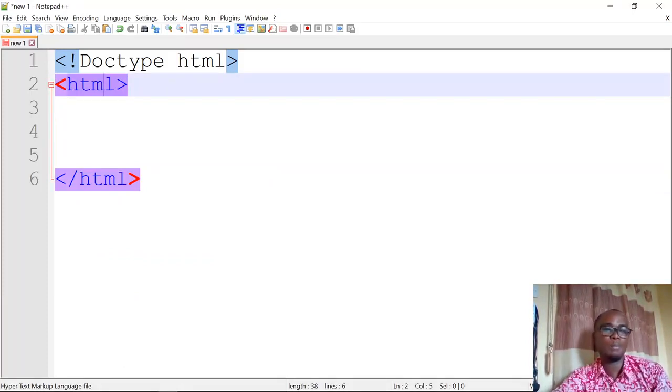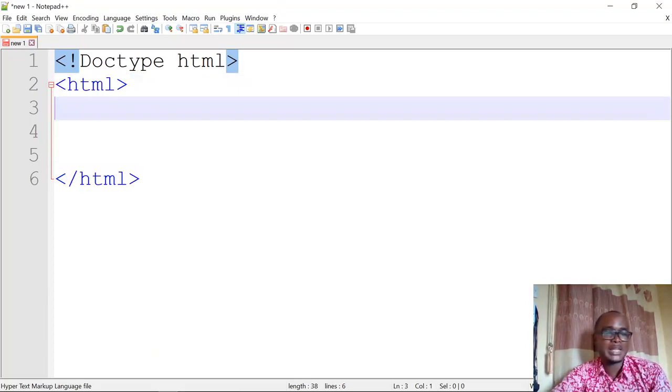Everything we are doing, we should make sure that all of it comes inside this HTML tag. Every other thing we are going to write must come inside this HTML tag. So as I mentioned initially, inside this HTML tag, there are two segments.